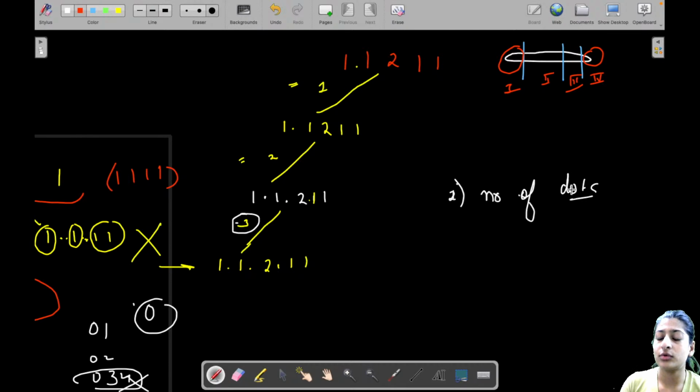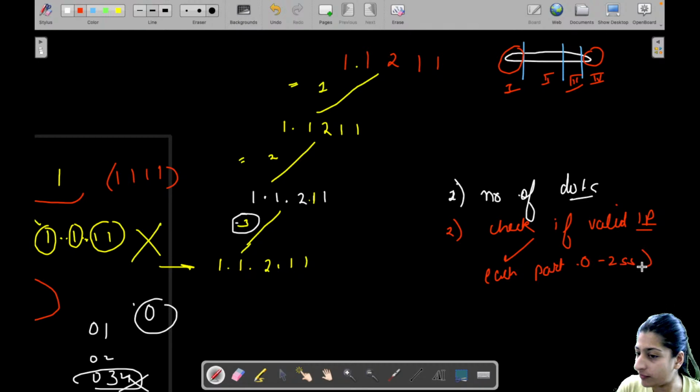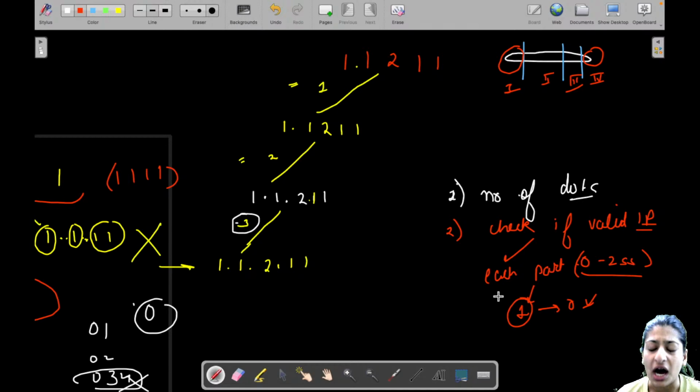So when I know that the number of partitions is 3, that means now I can check if my string is a valid IP address. In order for it to be valid, I will check that each part I have within the separators should lie within the range of 0 to 255, and if any part is of length 1 only, then it can be a 0 also, but not for the other cases. So these things I am going to handle while making the recursion calls.